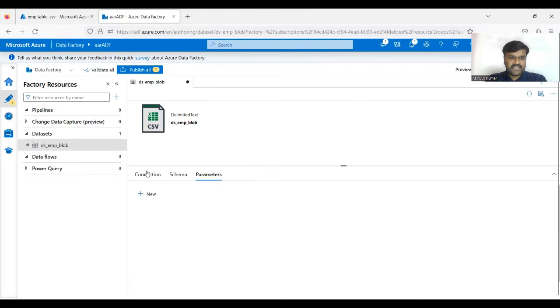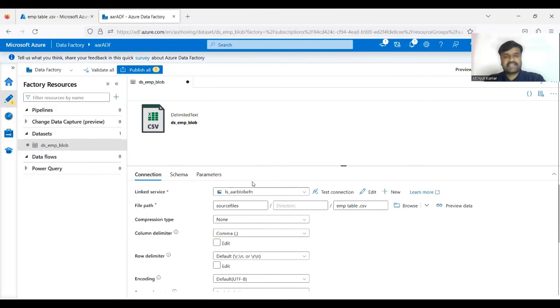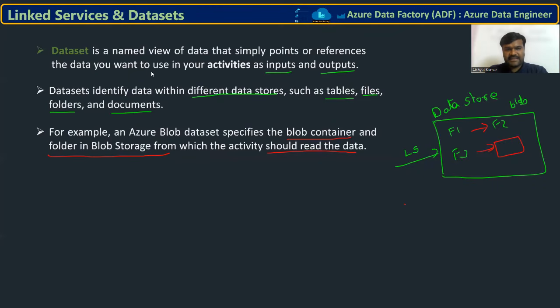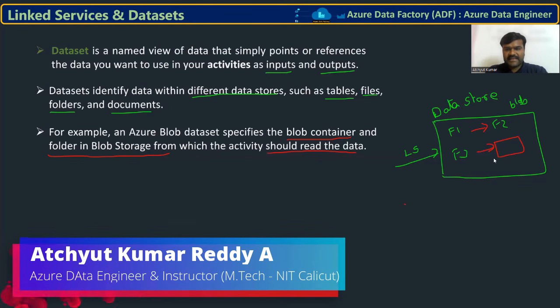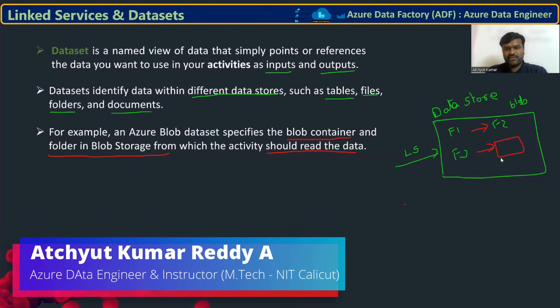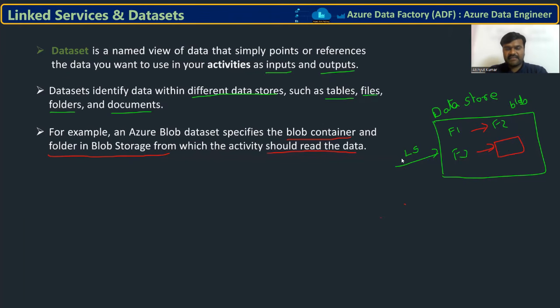So now this is what dataset creation is. You see what we did actually. First, we created a linked service. By using that linked service, we created a dataset. So if you want to create a dataset, you must always have a linked service. Okay. So this is what linked services and datasets are. Hope it makes these concepts clear to you.